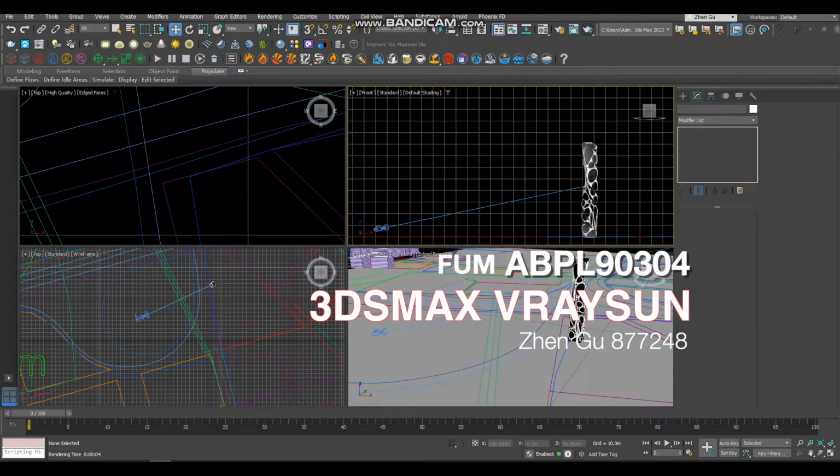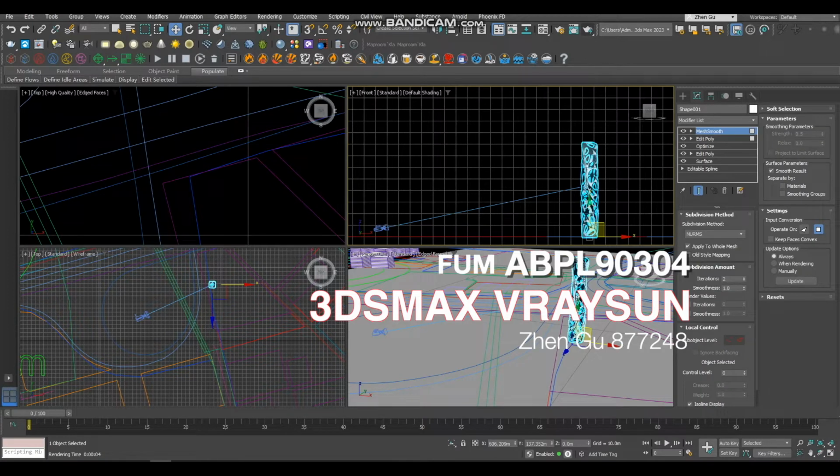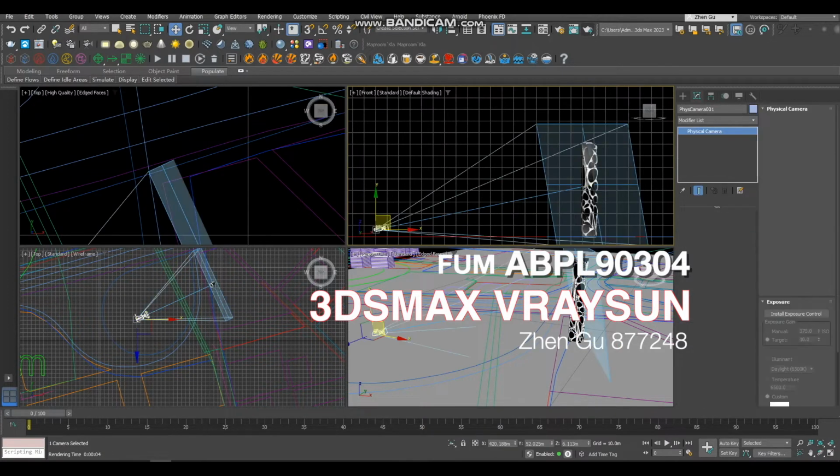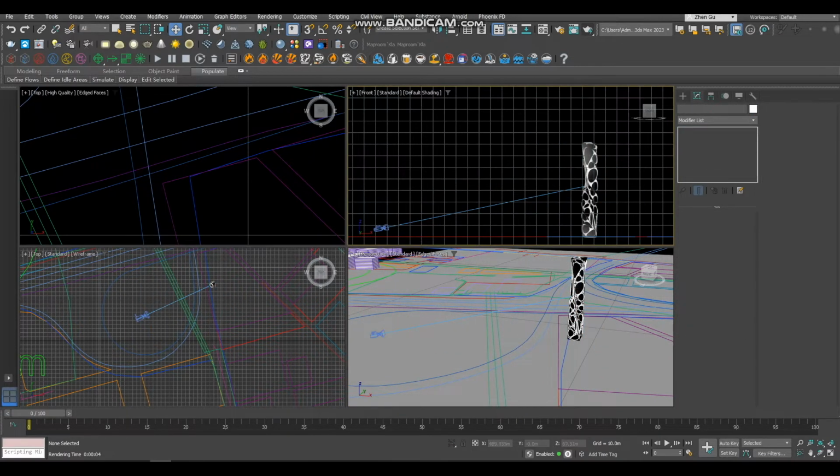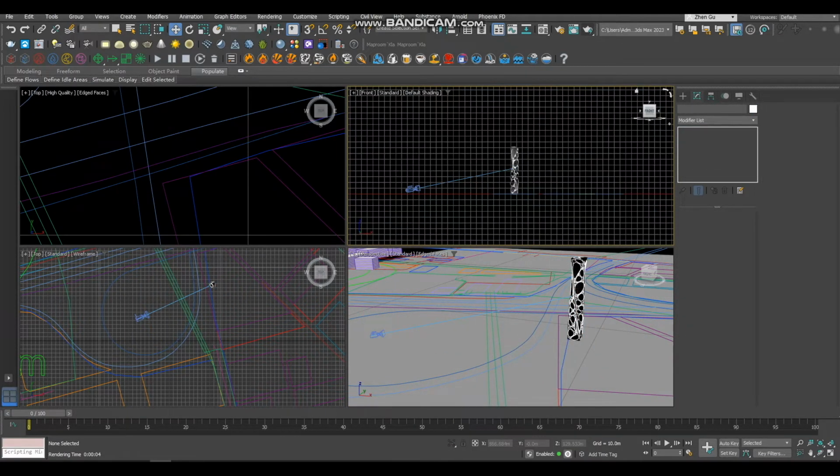Alright, I got a tower and a camera pointing towards it in this viewpoint. With Ctrl+C from a perspective viewport, we'll create a camera and it defaults to physical camera 001. Just in case you didn't know, it's quite useful.